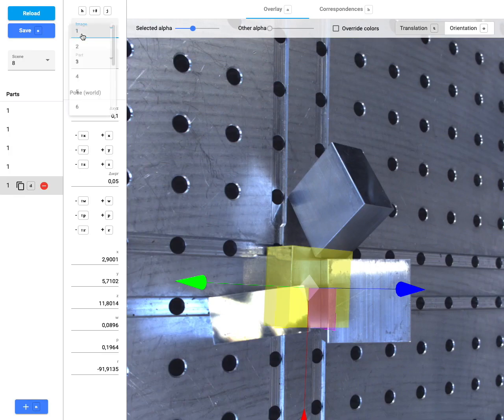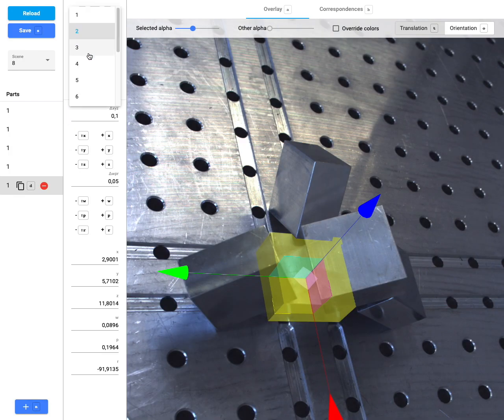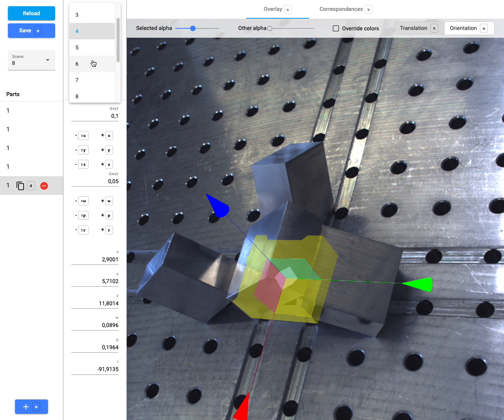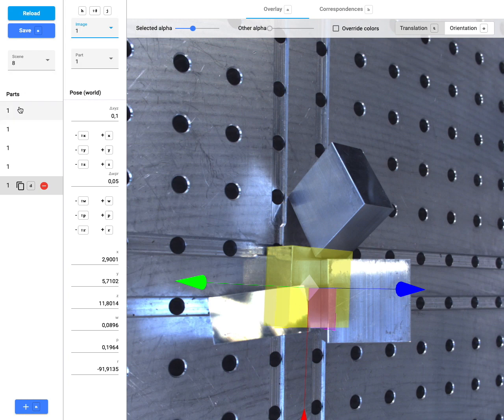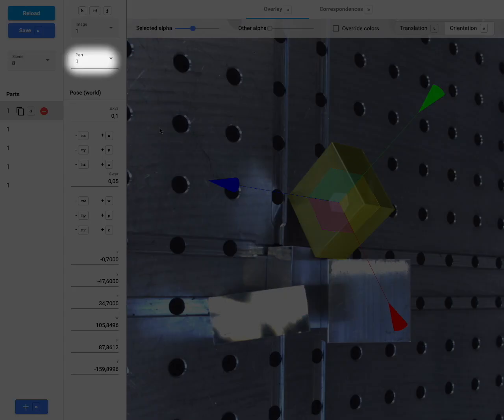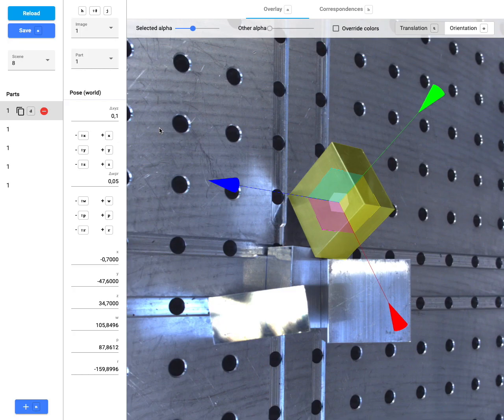Images of the selected scene from different viewpoints can be shown. Annotated parts are projected onto each image. The cat model corresponding to the selected part can be changed. The 6D pose of the selected part can be changed in different ways.